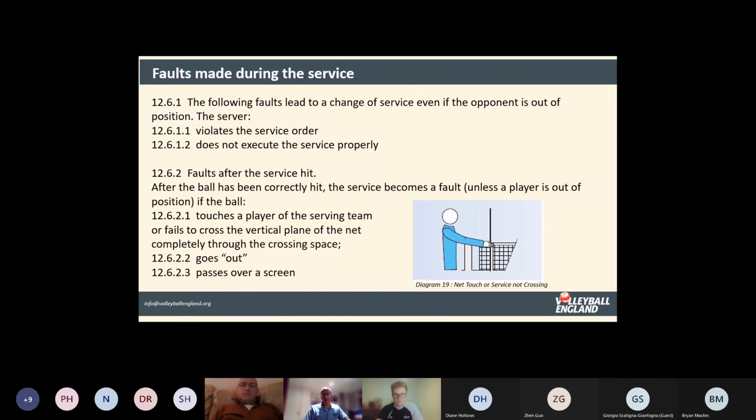Well, let's just go back there and remind ourselves that if the ball does not cross the plane of the net, then you use diagram 19 and you touch the top of the net band or point your hand towards the top of the net band. If the ball hits the net, post, ropes, antenna outside of the net, then it can be signaled out, or if it goes out, having crossed the crossing space.